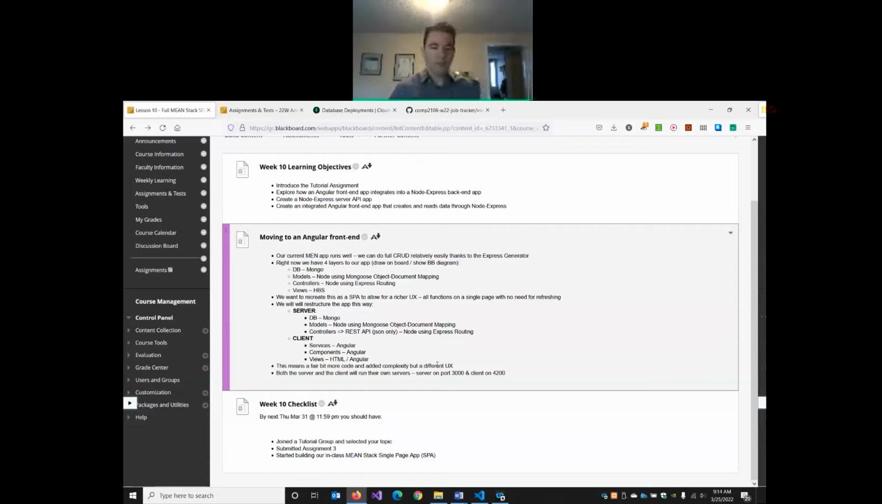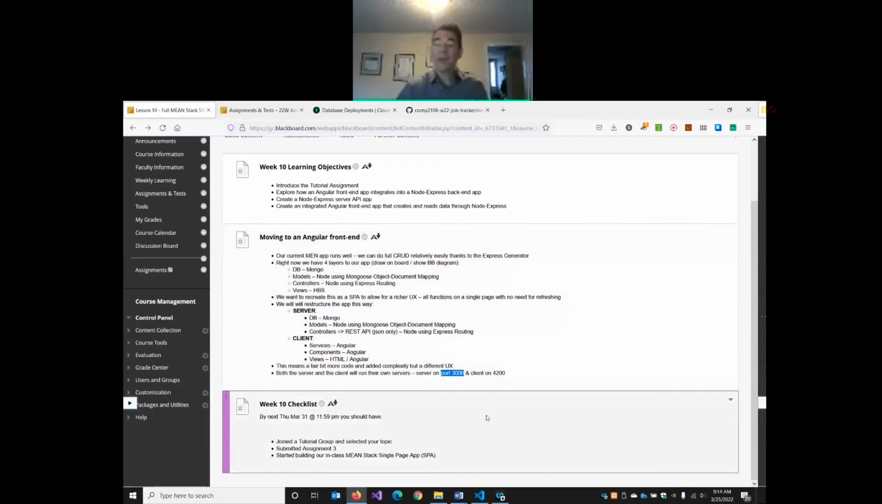It also means that we're going to be running two different applications simultaneously. Our server backend will run on port 3000, like we're familiar with, because that's the default Express port. And then our Angular client will run on port 4200, which is its default port. So it's going to take us a couple of classes to put this all together. I'm not going to try to do this all in one class. It's too much to do. So we'll work on it over the next couple of weeks.